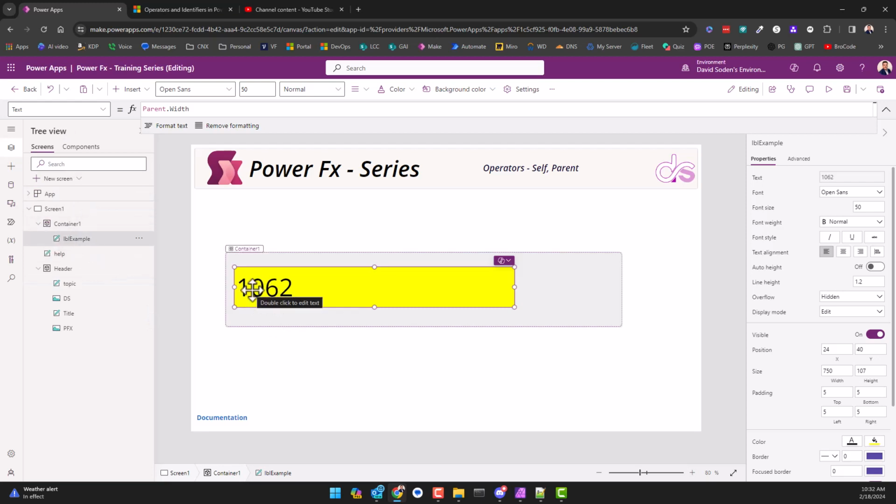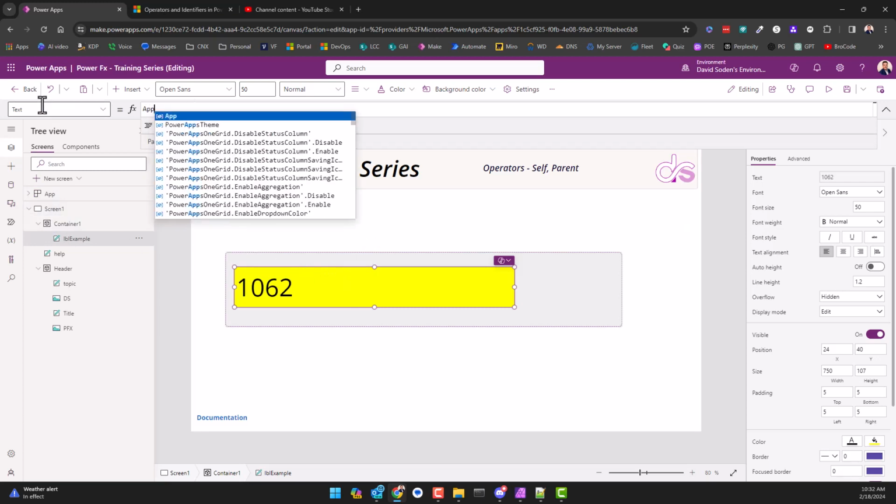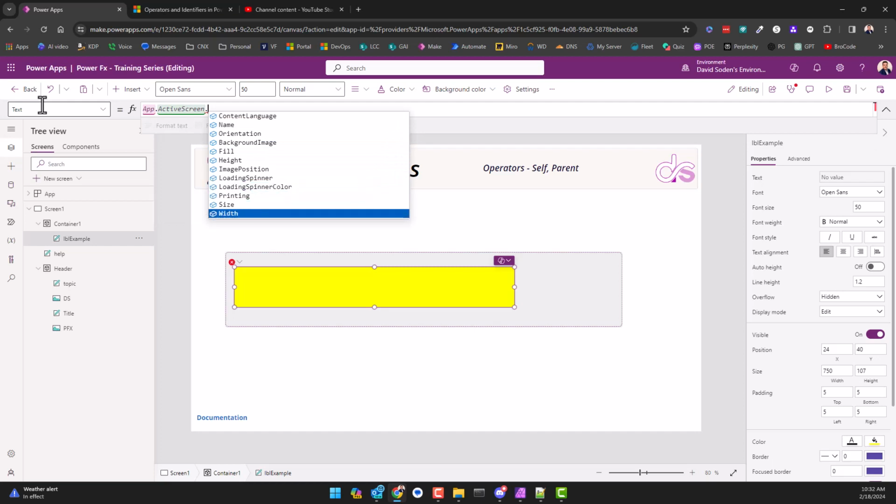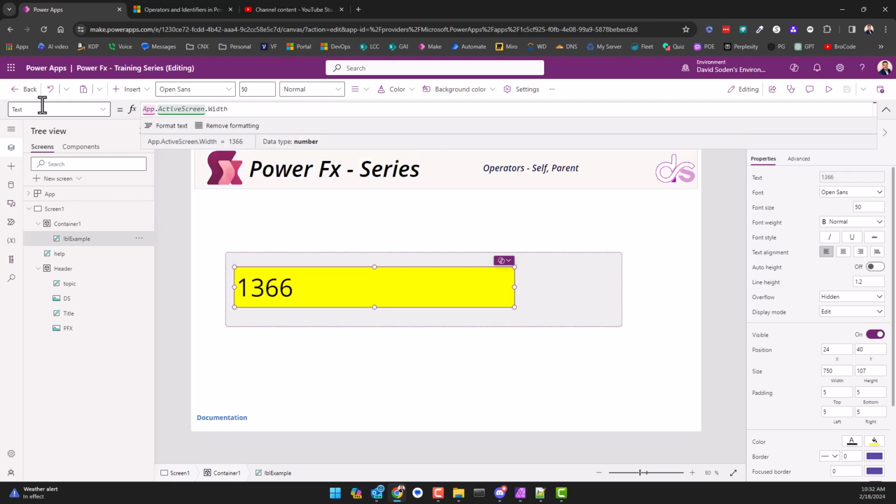Now there is no grandparent operator. If you did want to, for example, get the screen's width, then you would just use the app operator as we showed you earlier. So it's app.activescreen.width. And now I can get the width of the entire screen.